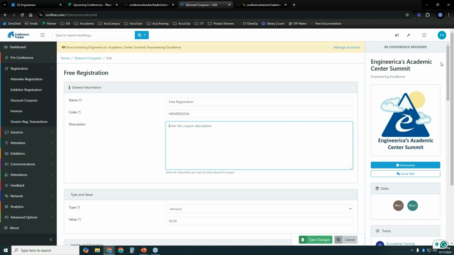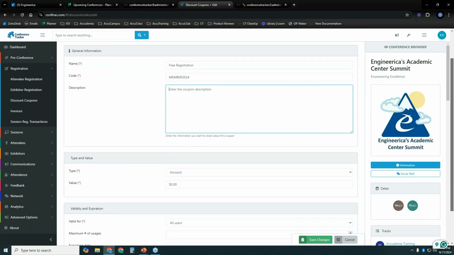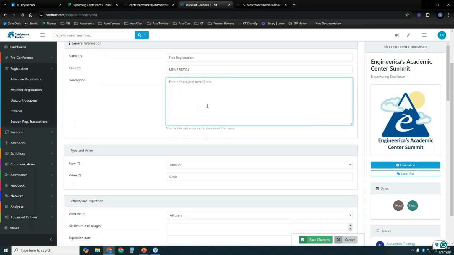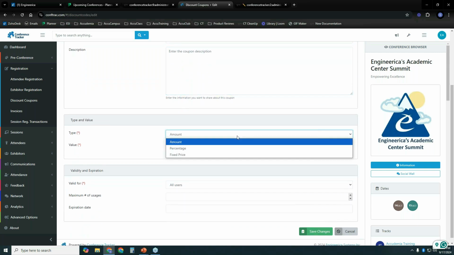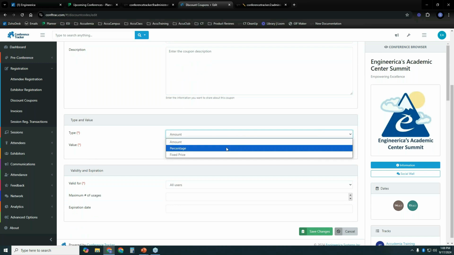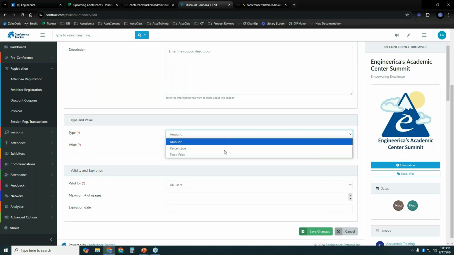So of course we have a description here if you have multiple people on your organizing team, just to let them know, free reg, valid until whenever. But let's talk about the different types of coupons. As you can see here, we have amount, percentage, and fixed price.